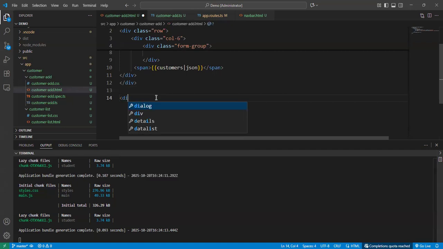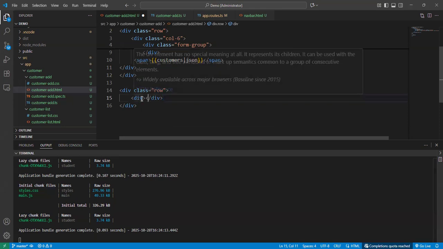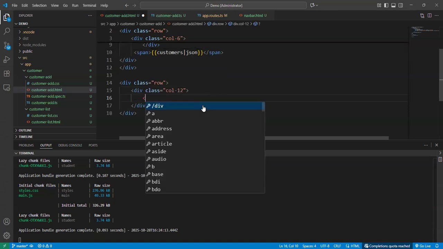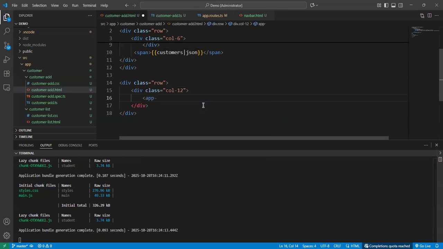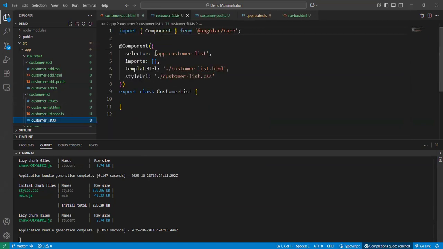div class row. div class col-12. And inside this we add the app selector. We need to come with the selector from this. This is a child. Copy the selector.